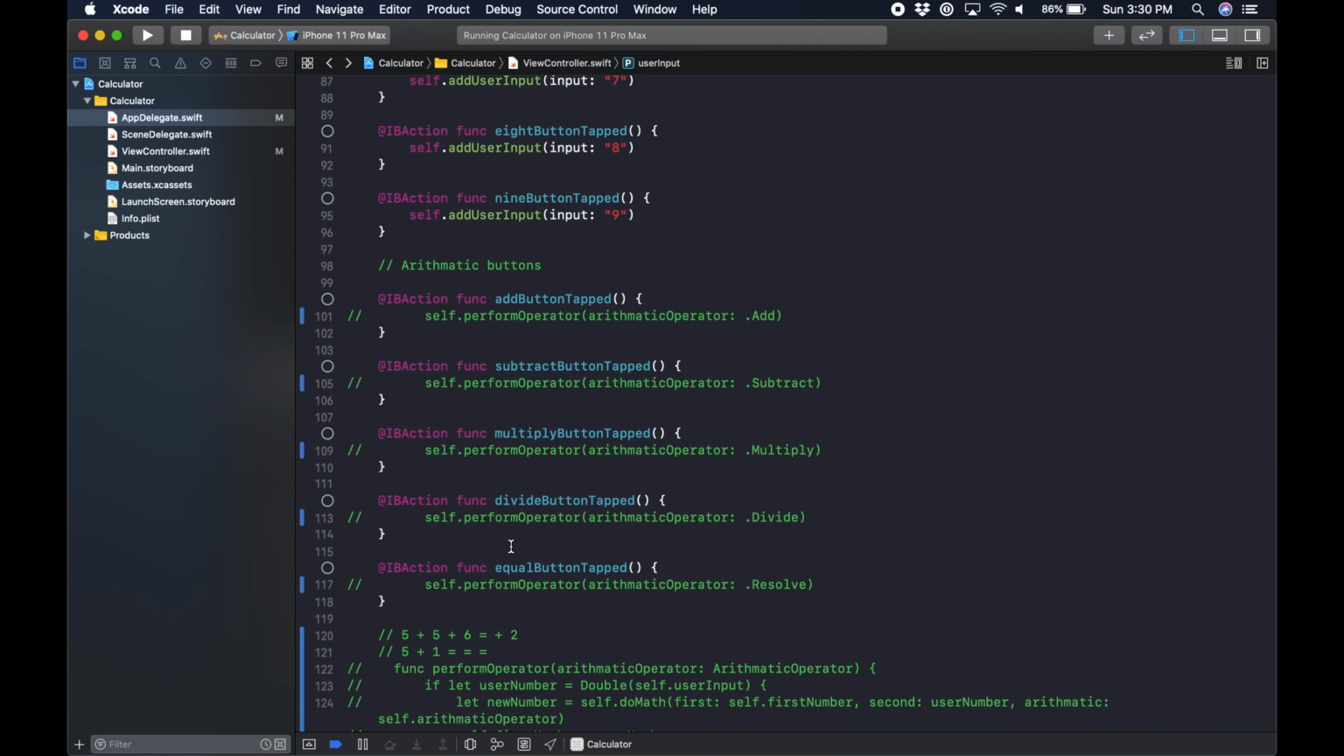Now, if we scroll down here to the end of the file where we have our add, subtract, multiply, divide, equals buttons, we're going to add the functionality for each and every one of them one at a time, but they're all basically the same. So in this case, for the add button, all we want it to do is to perform the add operator. So you tap that button, do the add.